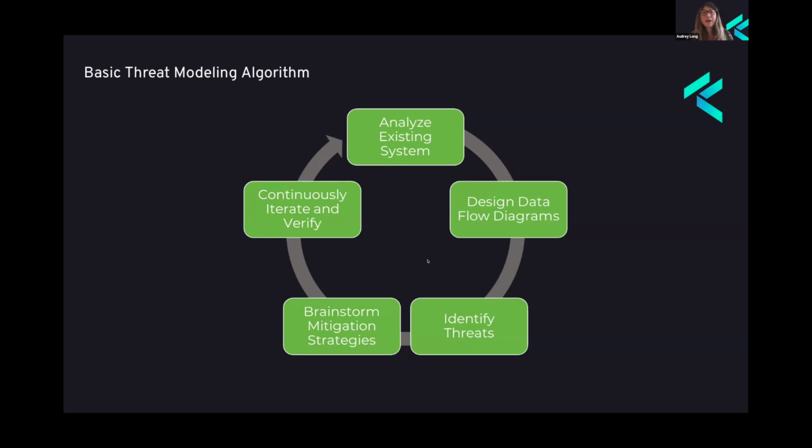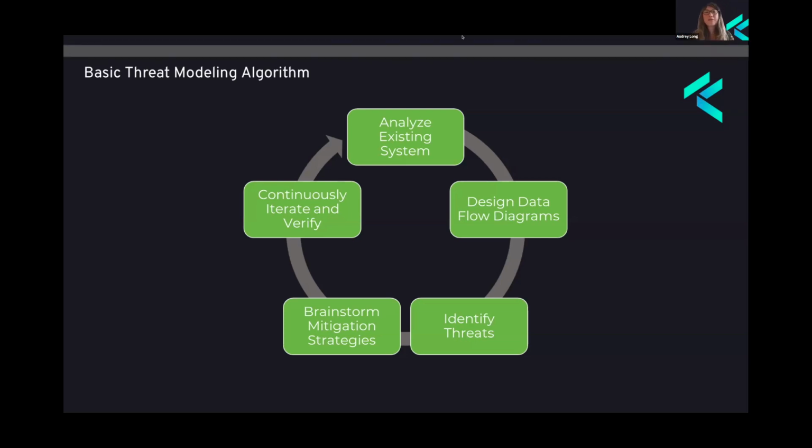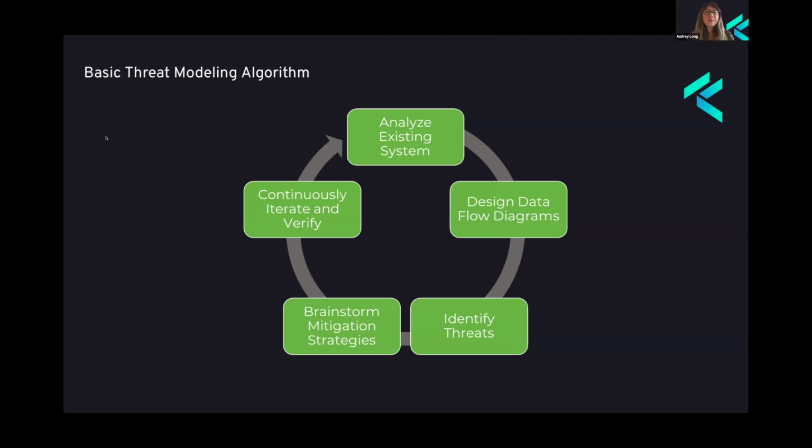The first step in this process is analyzing the existing system. This involves understanding the system that's being created, grabbing all the architecture images and all the requirements up front, so we have a great understanding of what we're threat modeling. The second step is to create a data flow diagram. This diagram provides a visual representation of how data moves through the system, and helps us understand where data is stored, who has access to it, and how it's protected. This step is crucial as it allows us to visualize potential vulnerabilities and attack vectors.